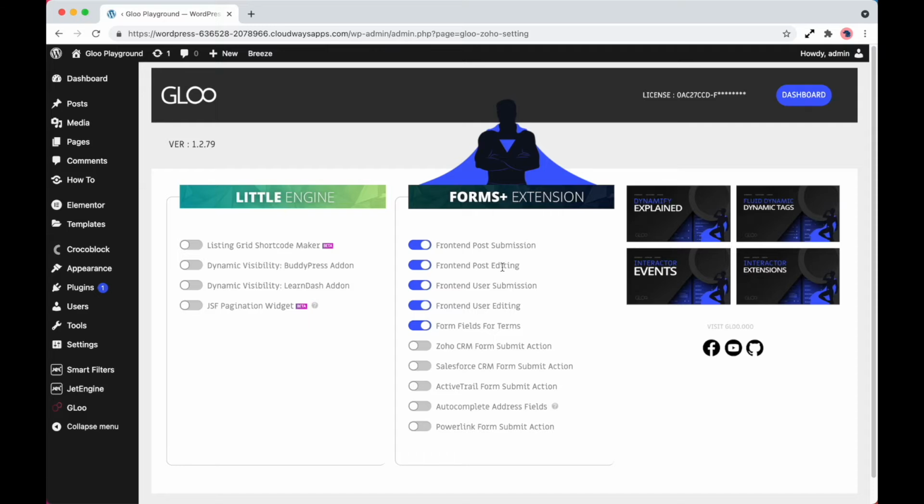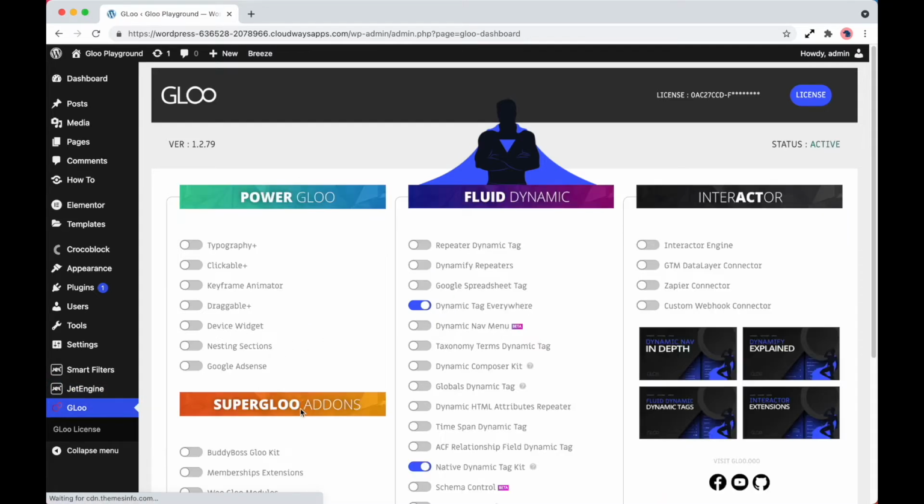So if you've got a post that you need to update, you can do this with a front-end form, again with an Elementor widget. And the same can be done with user submission and user editing. Again, this allows you to insert usernames, passwords, email addresses, and even assign a specific role for that particular user. So let's make sure that all of these are enabled, and you need to enable the module itself here.